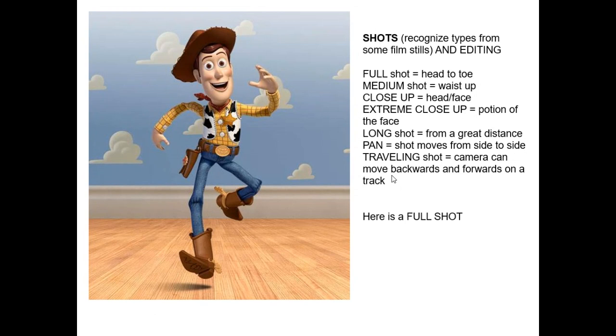A traveling shot is much more dynamic. A traveling shot is when the camera is mounted to a track or to a cable and it literally moves through the environment.